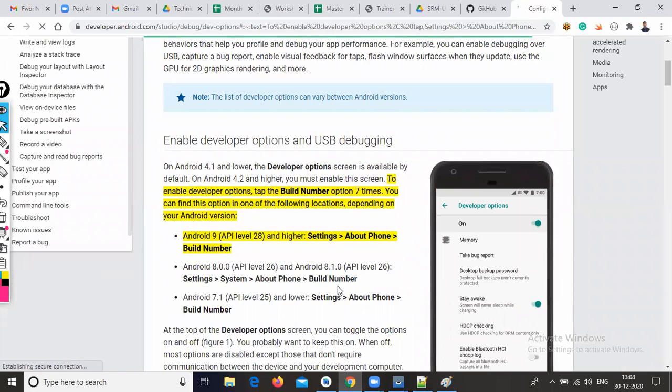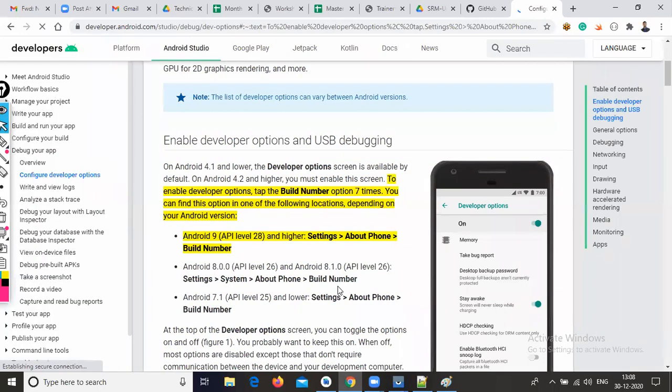Today's first topic is displaying the toast. Yeah, I will explain after completion of this part. Don't worry.